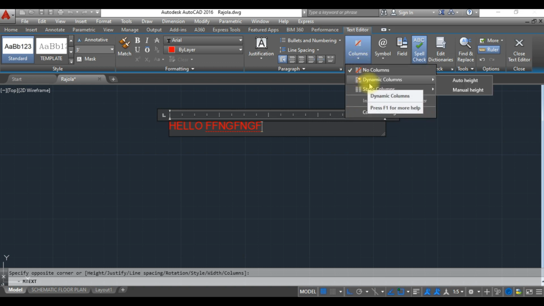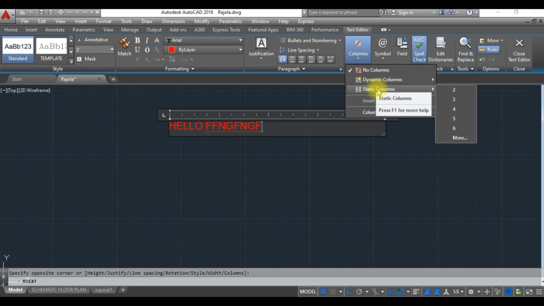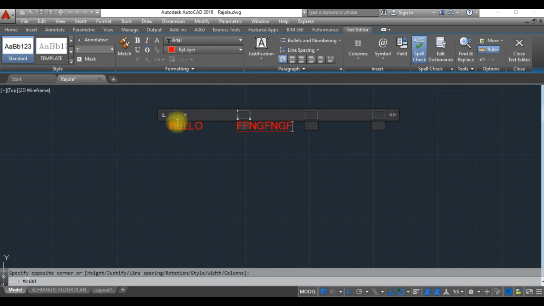Under this dynamic column you have two different things: one is auto height, one is manual height. One more is static columns, starting columns. I will show you here. For example, 4 columns are required, so it has generated 1, 2, 3 and 4. See here, when I hit enter, it will shift to the third column and you write whatever you want.